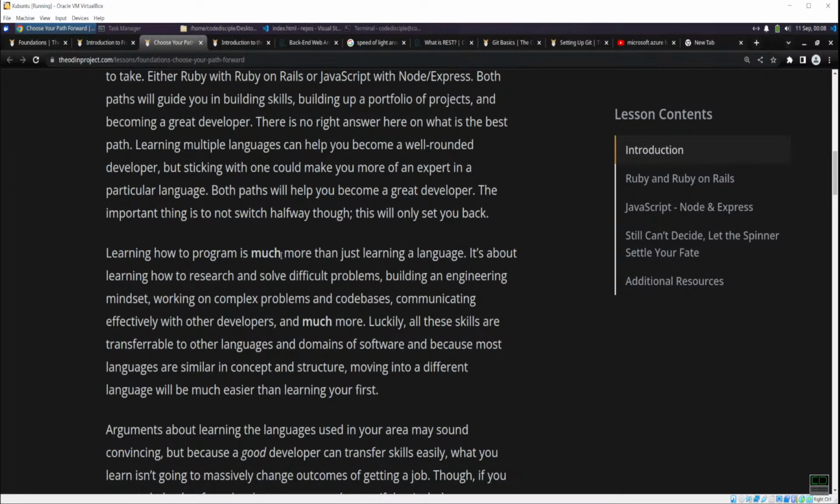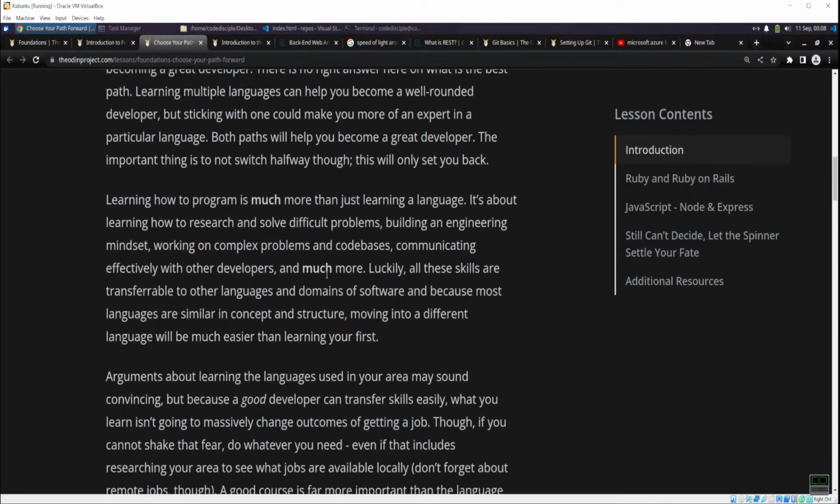Learning how to program is much more than just learning a language. It's about learning how to research and solve difficult problems, building an engineering mindset, working on complex problems and code bases, communicating effectively with other developers, and much more. Luckily, all these skills are transferable to other languages and domains of software, and because most languages are similar in concept and structure, moving into a different language will be much easier than learning your first.